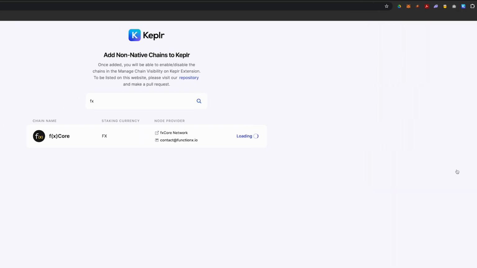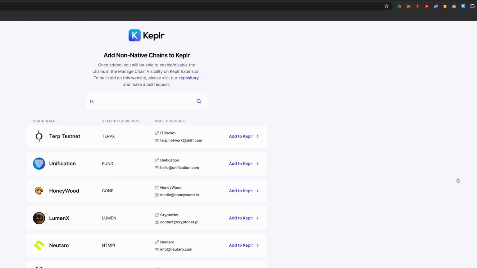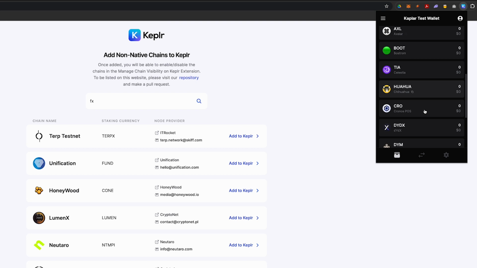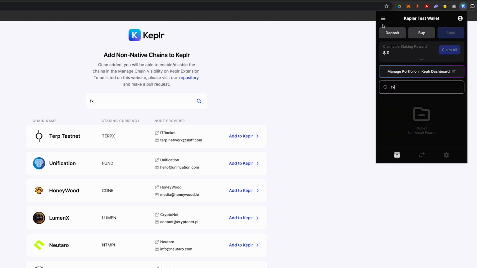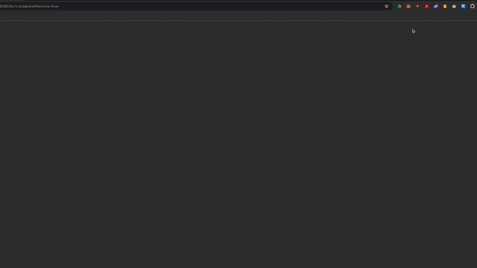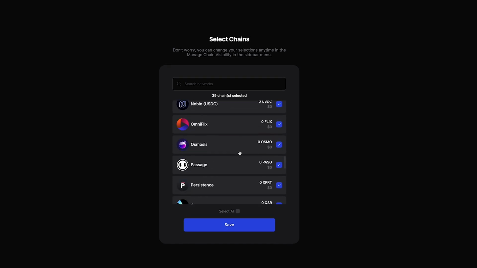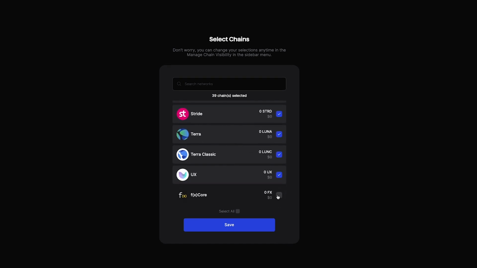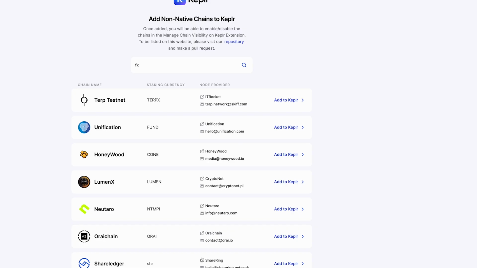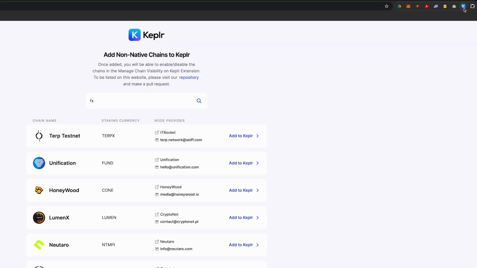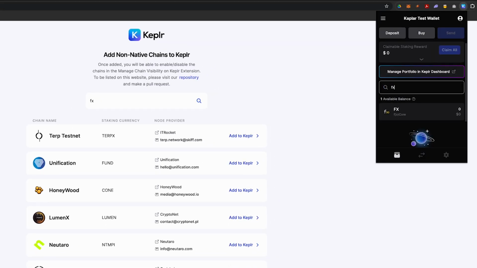You'll need to approve this addition within the Keplr wallet interface. After adding FX Core, it might not appear immediately in your wallet's list of chains. Return to the menu and select Manage Chain Visibility. Find the FX chain in the list and click on the blue tick next to it to make it visible. Now FX Core should be visible when you access your Keplr wallet.